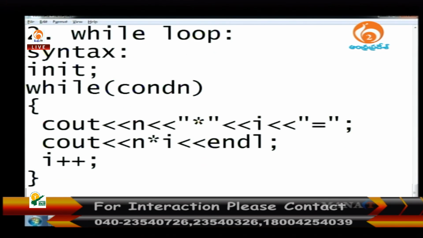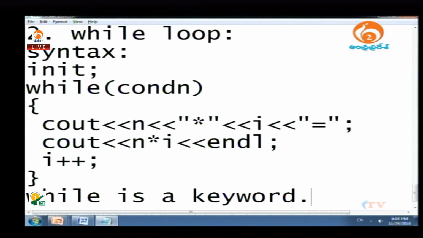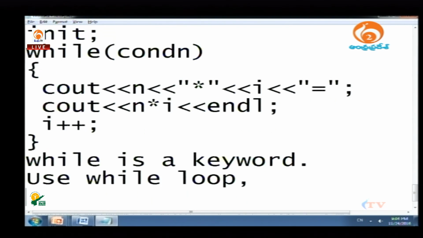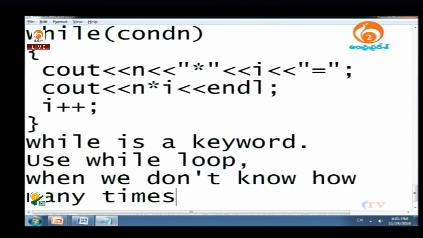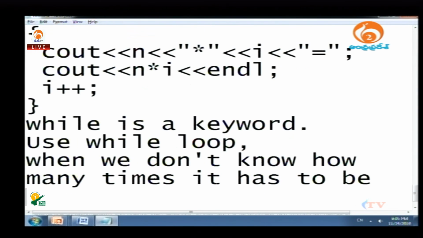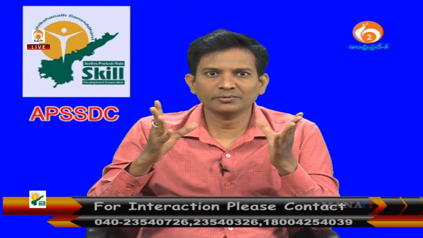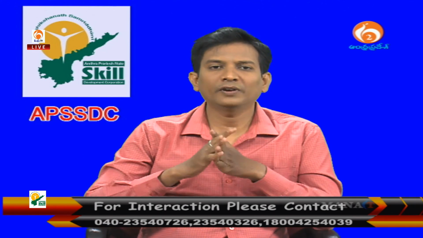Okay, when do we use the while loop? While is a keyword. Use the while loop when we don't know how many times it has to be executed. In a for loop we know the fixed number of times it will be executed, so we know how many times it has to be executed. When we do not know how many times these statements are executed, go for the while loop.